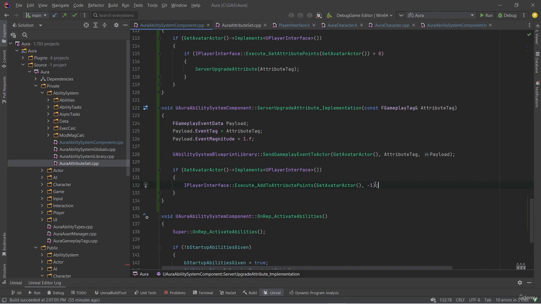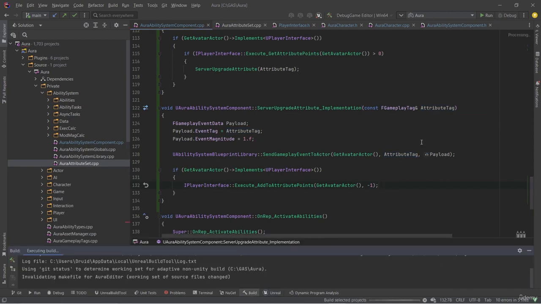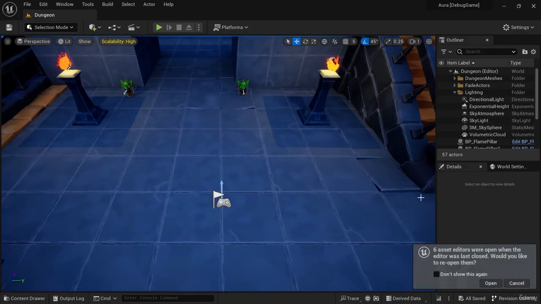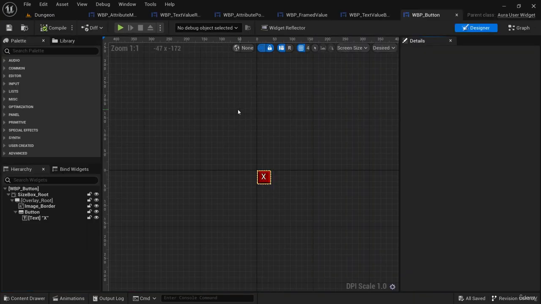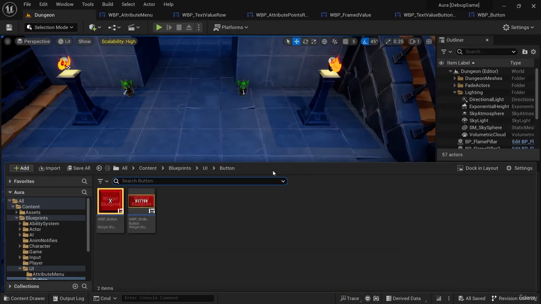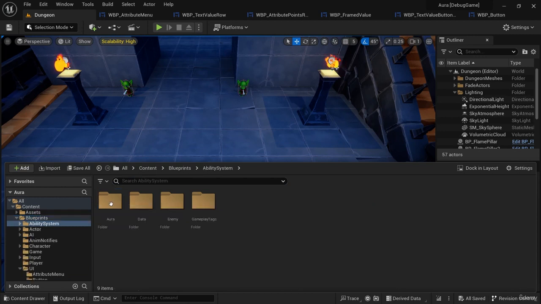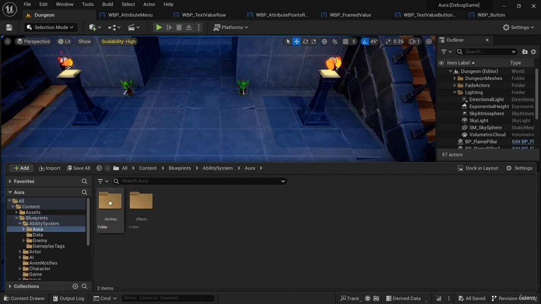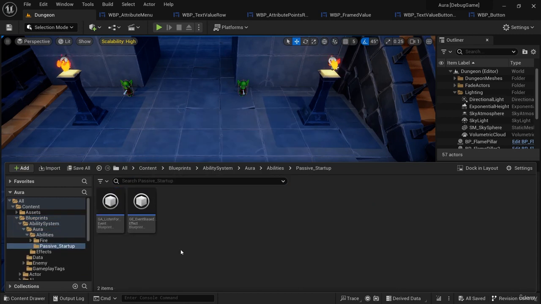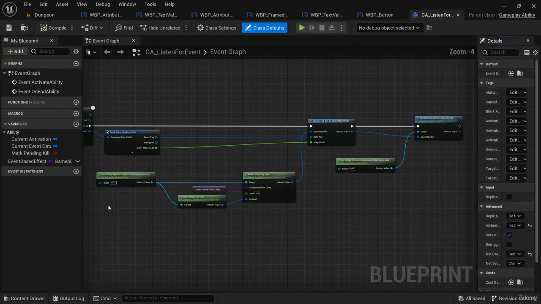All right, so we need to make sure that we can handle a gameplay event with one of our primary attribute tags. Let's go ahead and launch the editor. All right, so back in the editor, we know we're sending a gameplay event, right? And we're listening for gameplay events. If we go to Ability System, Abilities, Passive, Startup, we have GA_ListenForEvent.